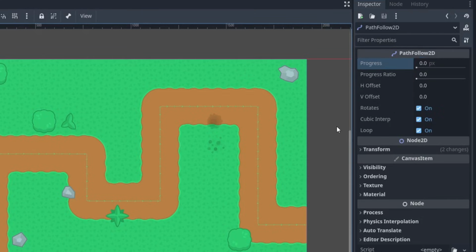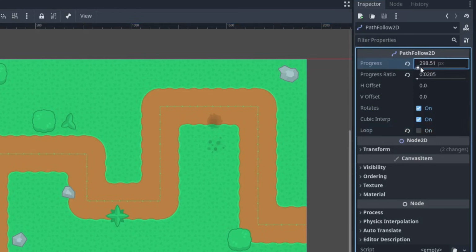The next important thing is that, by default, PathFollow2D nodes loop, meaning that when you go above the length of their parent path, they wrap back at the beginning. Here, this isn't what we want. We want our enemies to walk the path only once, so we'll toggle the loop property off.